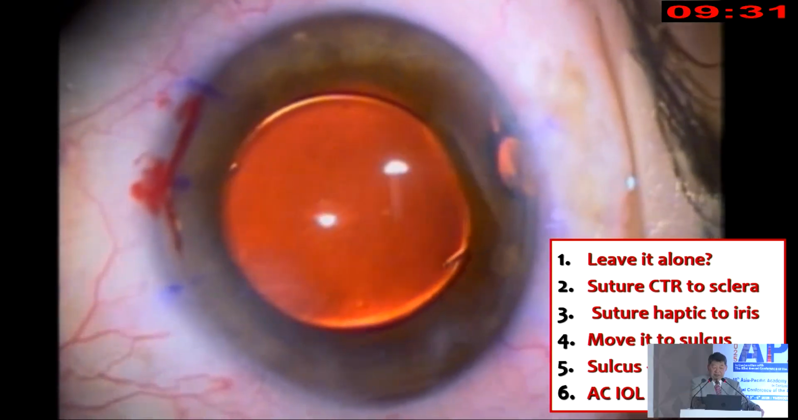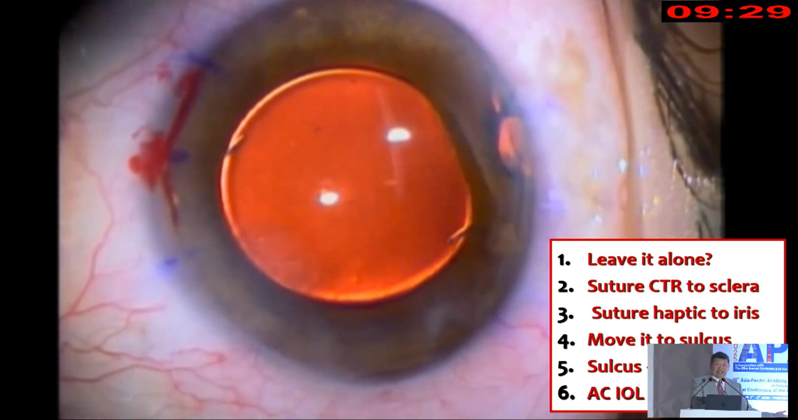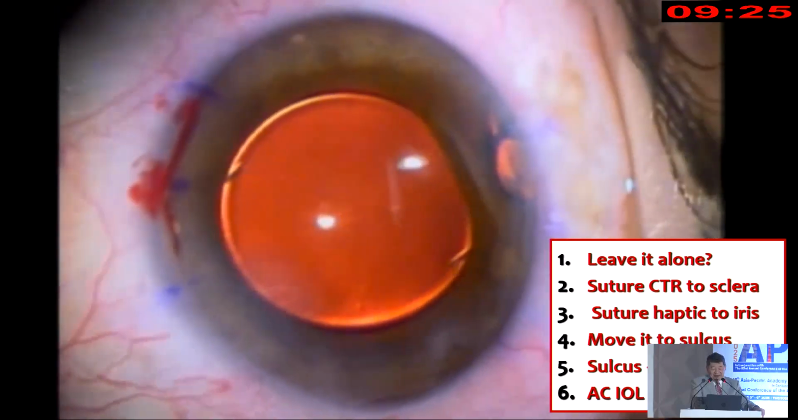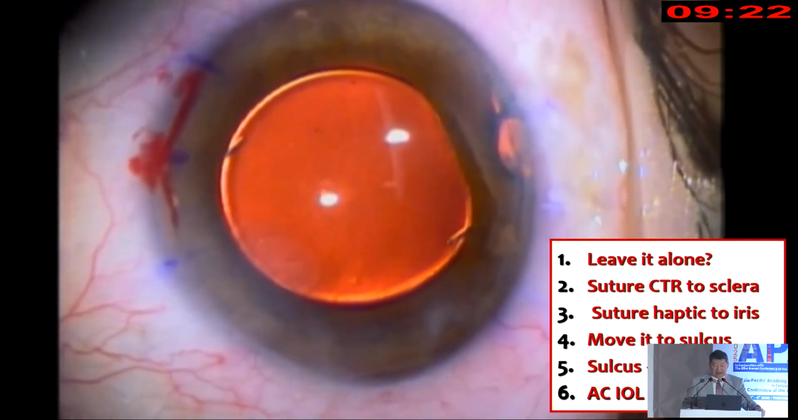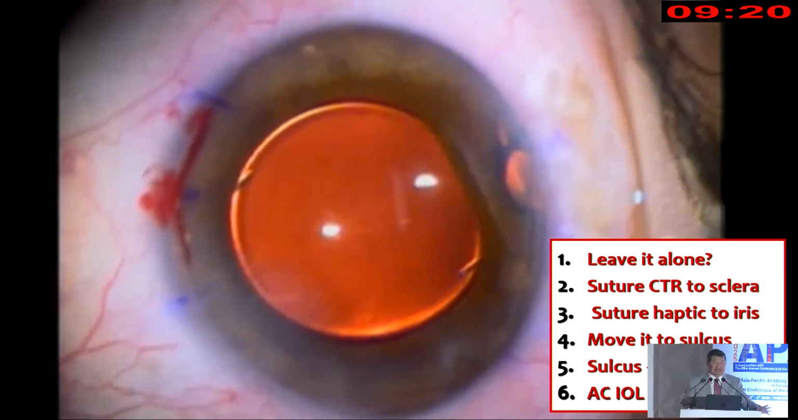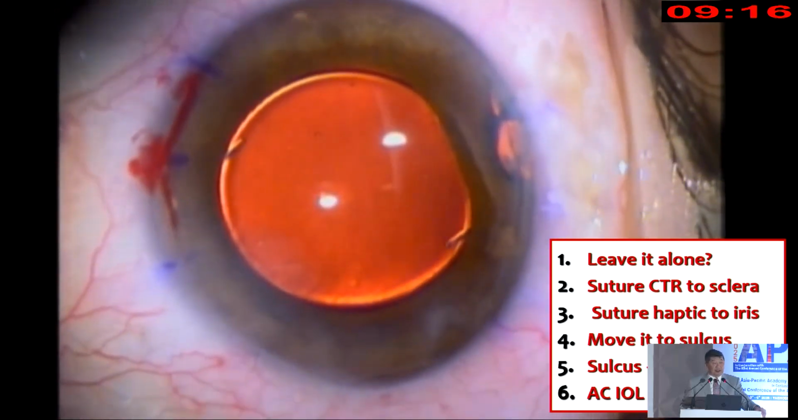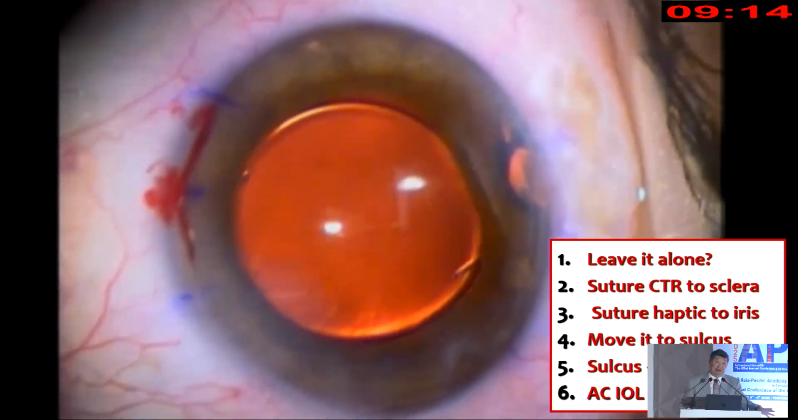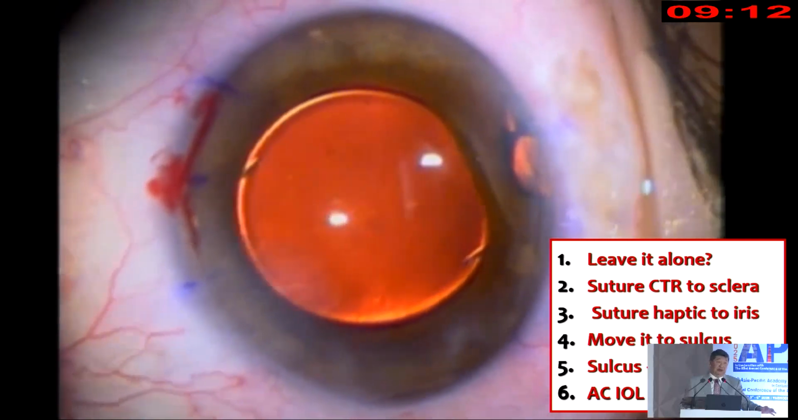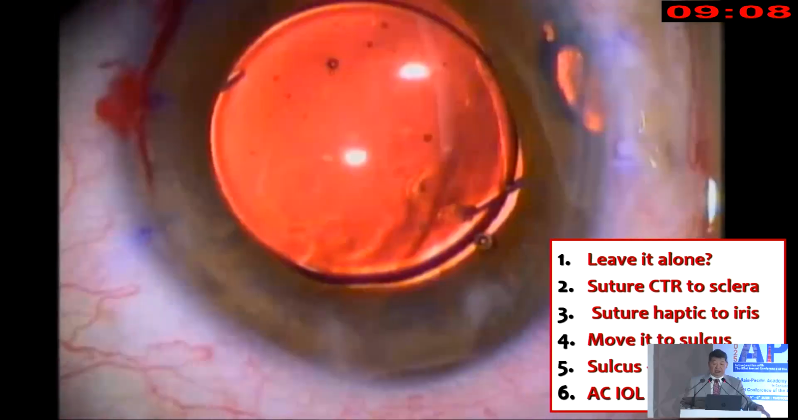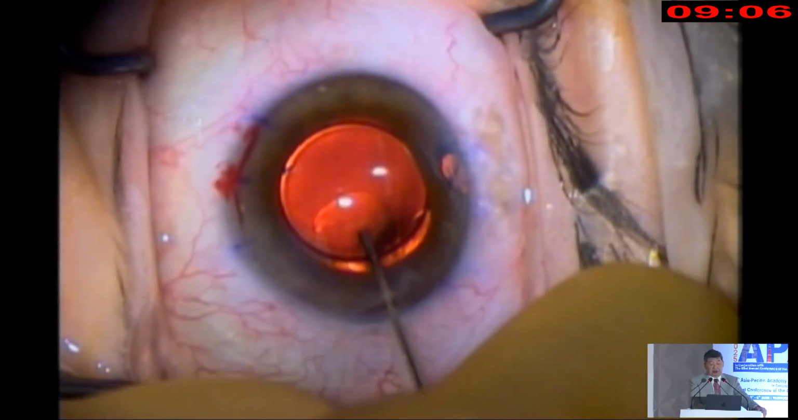5 people. That means everyone else would take everything out and put an AC lens in, right? Because everyone else didn't vote. All right. So I am at a loss, and I'm thinking, God, it'd be nice to leave this alone. But if I saw this patient 5 years later and they said their vision had changed, and I see this kind of pseudophacodonesis, I just know it's a matter of time before it's going to shake completely loose. So I'm going to move it to the sulcus.